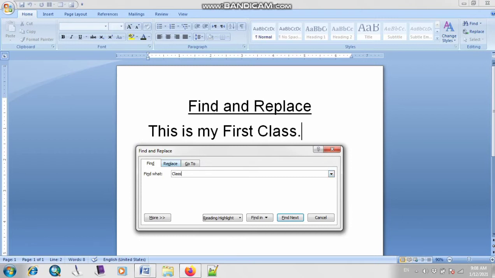Now the next option is replace. How can you replace it? You just have to click on this option of replace. When you click on this option, as you can see, there is replace with. In this box, in this bar, you have to type the word by which you want to replace your previous word. For example, let me type here lesson, and at the end you just have to click on the replace option. When I press replace all, it will automatically convert class into lesson.